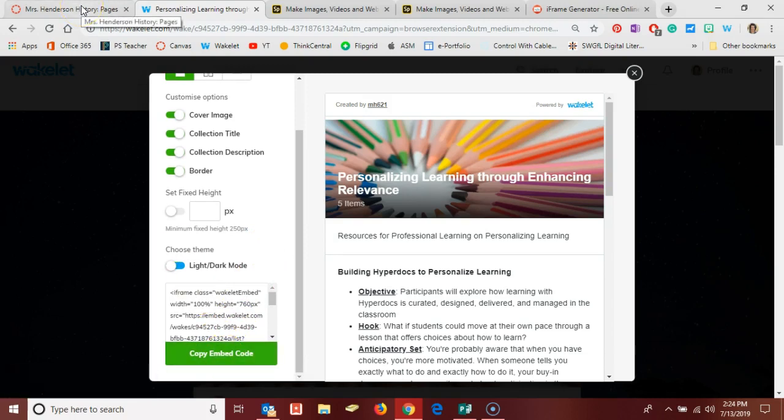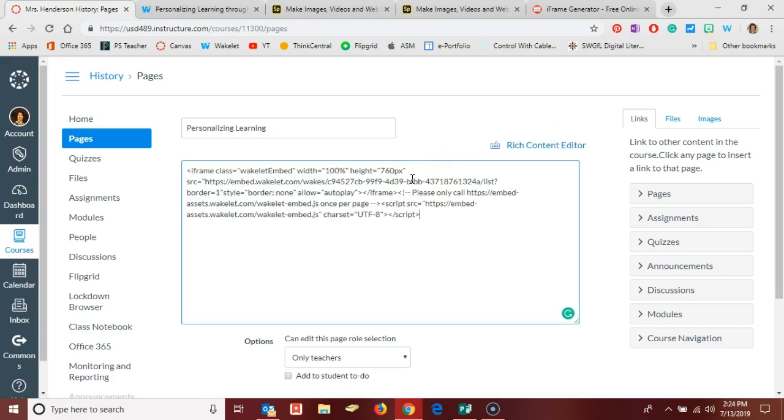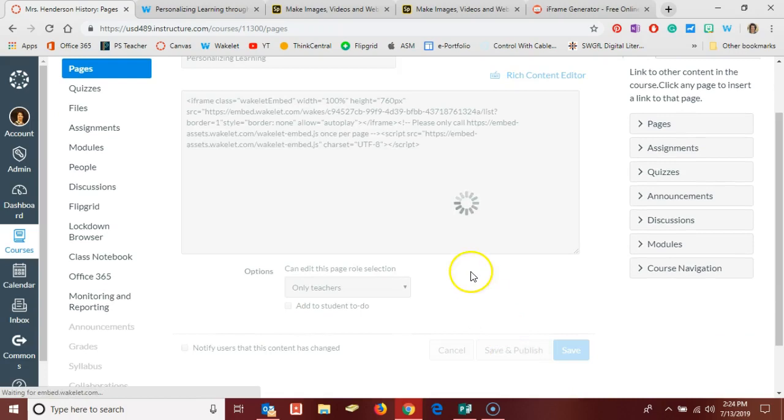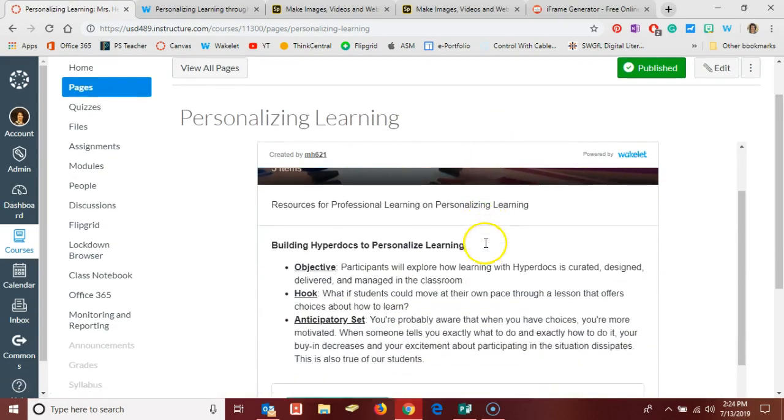Then back over here on your Canvas page, you give it a name. And then here in the Rich Content Editor, I want to switch over to the HTML editor. Then I can paste, Control-V, the iframe code right here into the Rich Content Editor. When I scroll down to the bottom and click Save and Publish, my Wakelet collection is now going to load right here on my Canvas page.